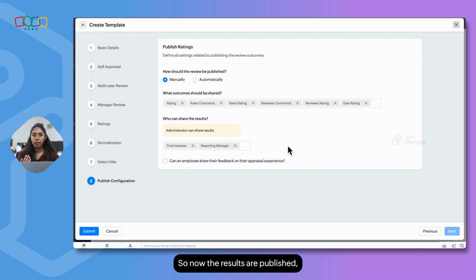So now the results are published, the employee will be able to see all the information and then you can collect feedback from the employee about the appraisal process by enabling this option. So can an employee share their feedback on the appraisal experience? So once everything is set, we click on submit.